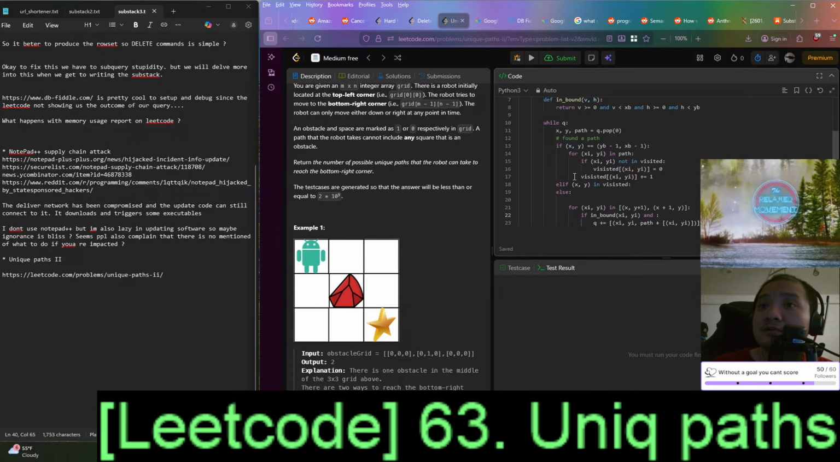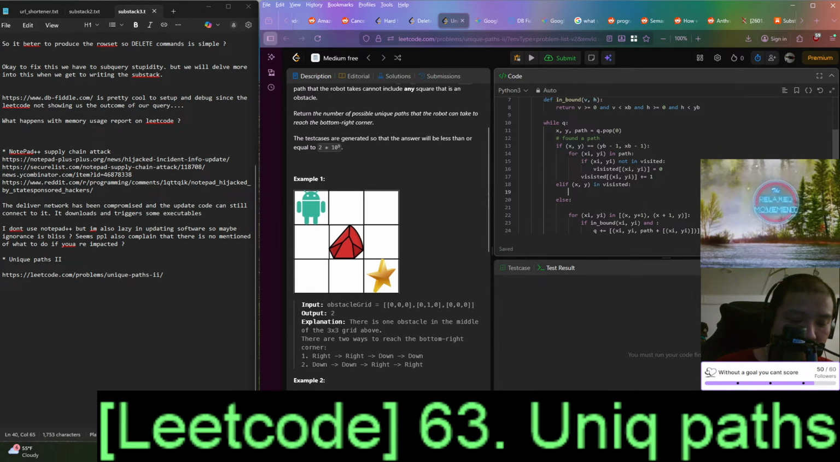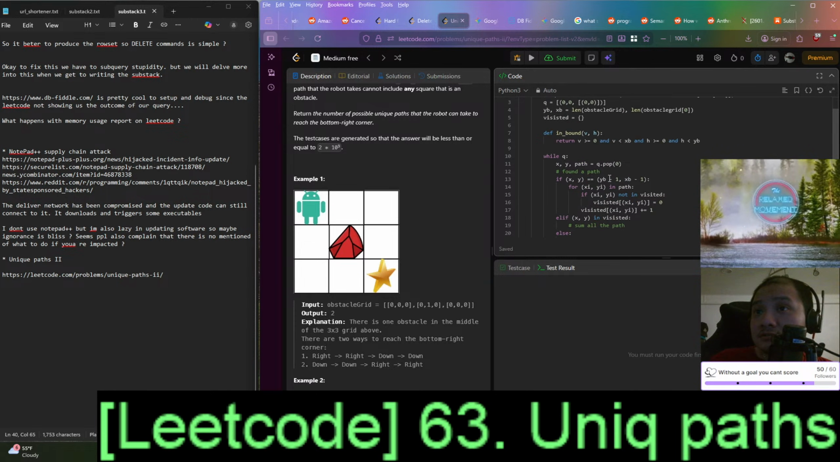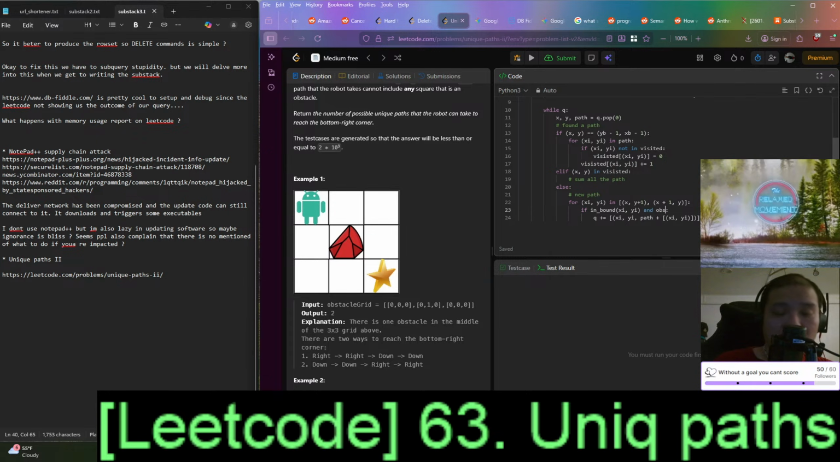Not. So within visited, all the path, right? So if it is not in visited, that means new path, right? Then we need to check for if it is not obstacle, right? So if, what is it, obstacle, oh, let me move my stuff here and then we'll move back.